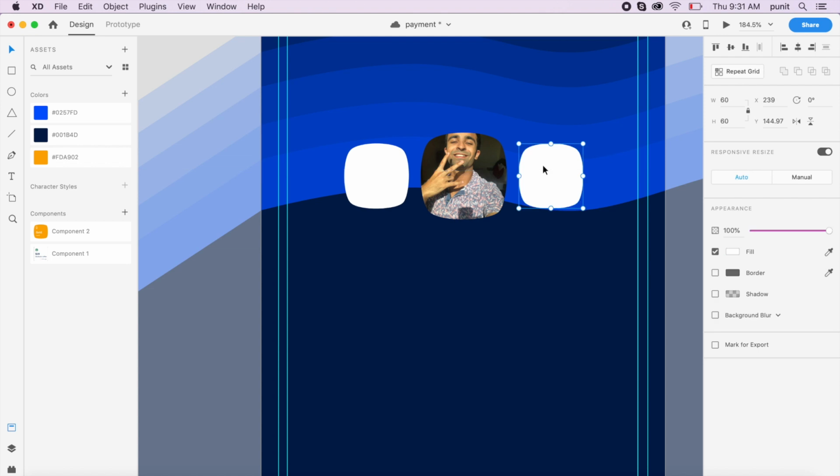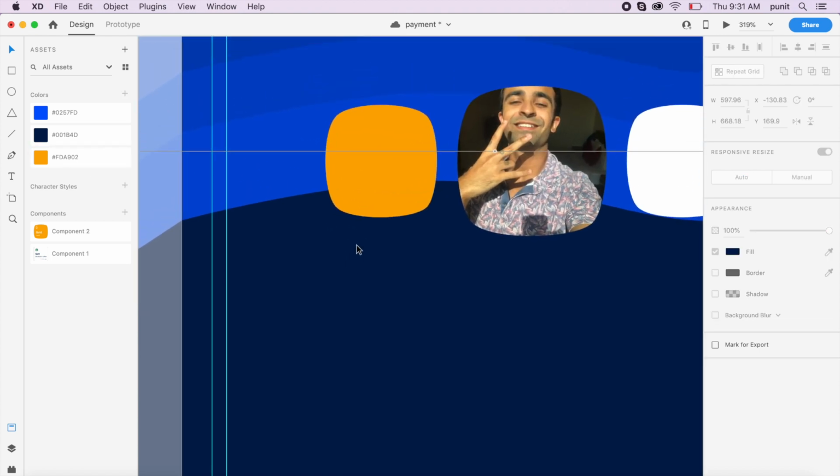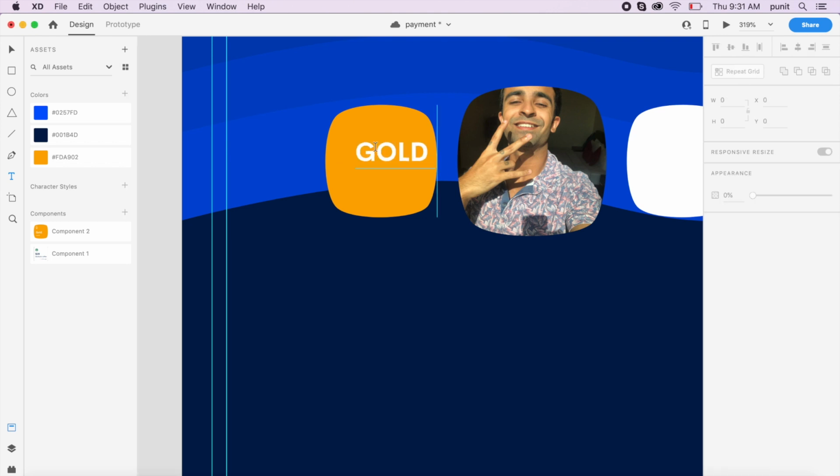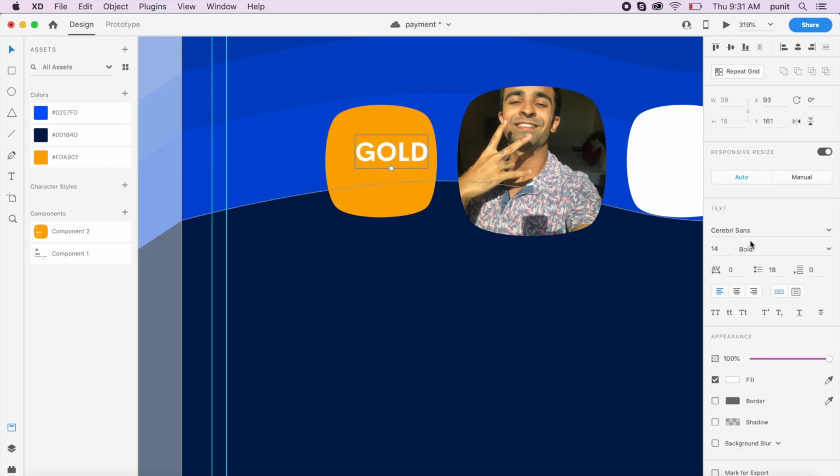And this will show what level I am at, and the other one will show me my points or my credit, right? So here I want to show this yellow right here, just like that. Perfect. And I want to just type in my level, so gold. And the font that I'm using here is Cerebri Sans, or you can use something which is free of cost, which is Noto Sans. Yeah, so let's go with Noto Sans for this project real quick.